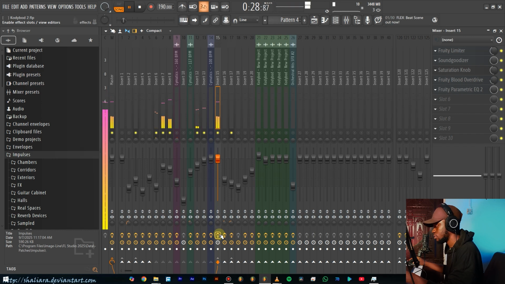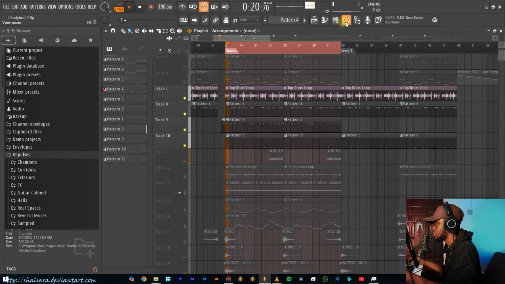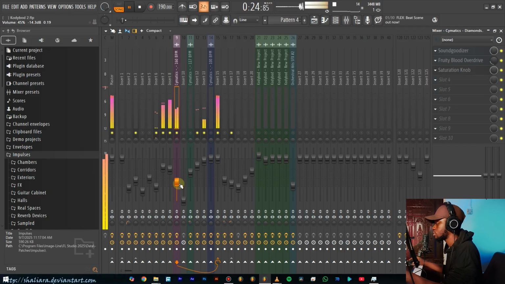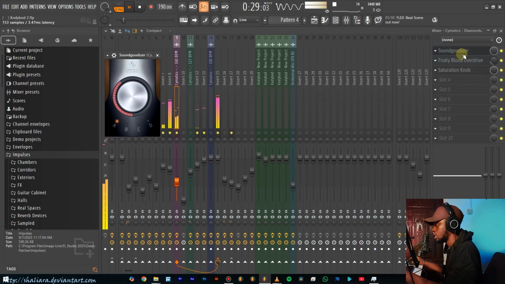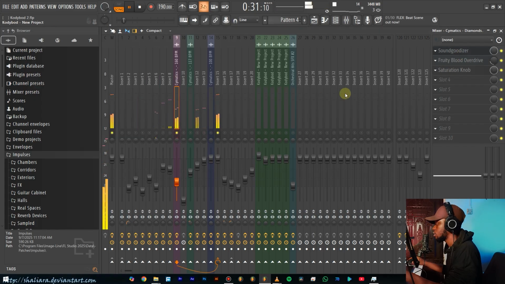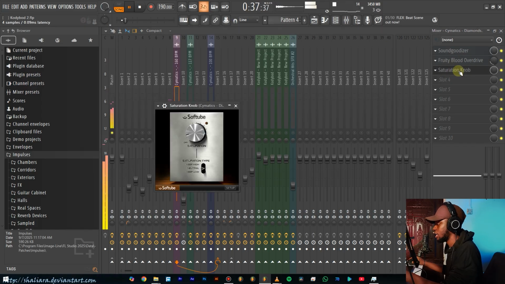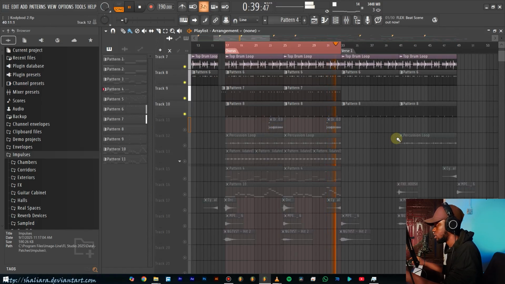But with the effects turned on. So you can see using a drum bus is always very crucial, and I would always advise you use a drum bus. Then we have all these extras that came in. And this technically is just also a sound glider, a fruity blood overdrive, a bit of distortion, and a saturation. Alright, so that is just that for that.